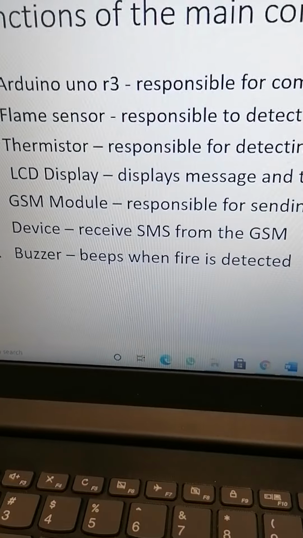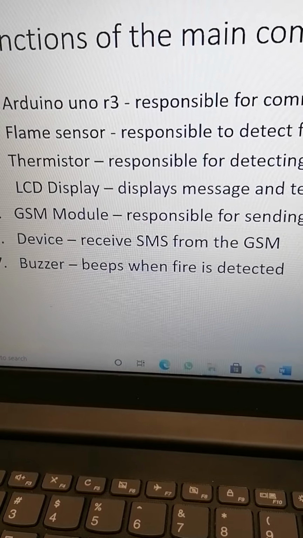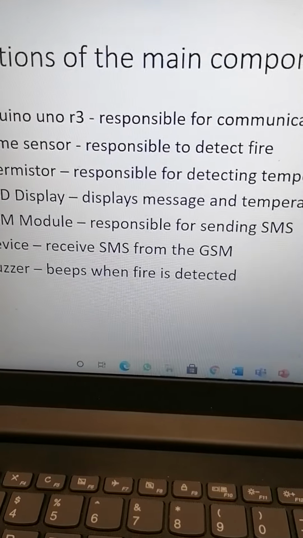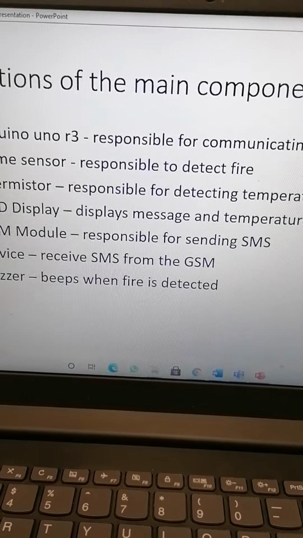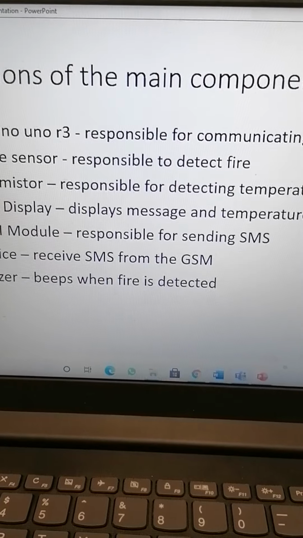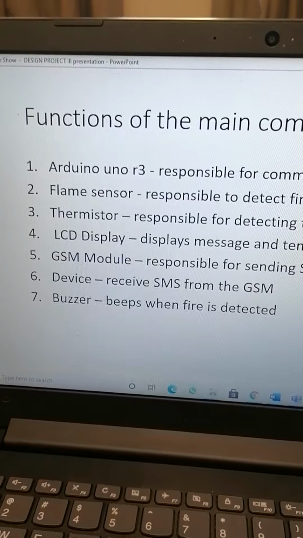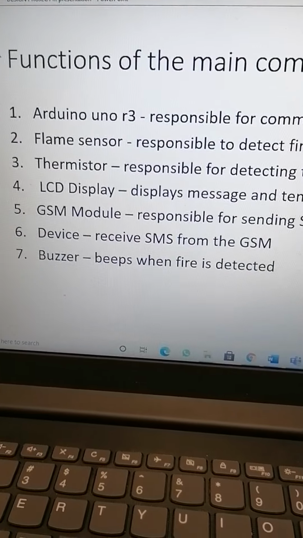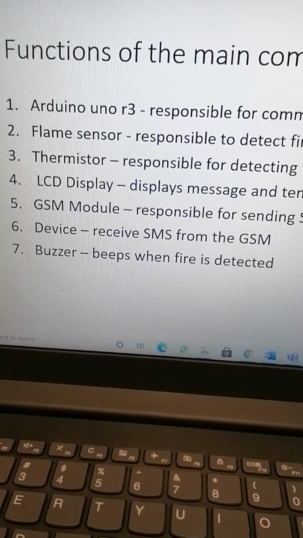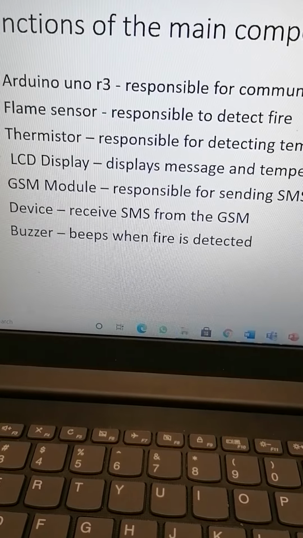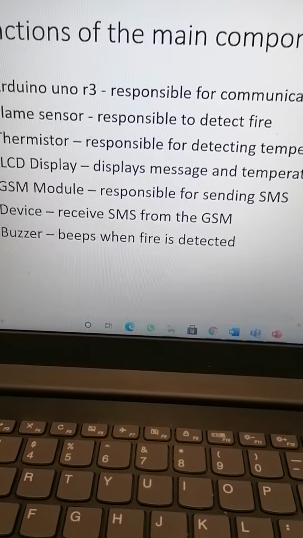And then the GSM module is responsible for sending an SMS to the owner of the house or owner of the building, or wherever the system will be used. The device receives an SMS from the GSM that there is fire detected, while the buzzer beeps when fire is detected.